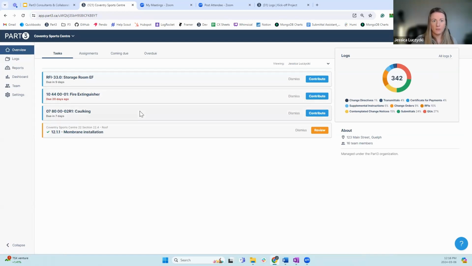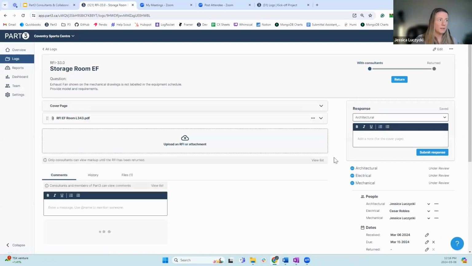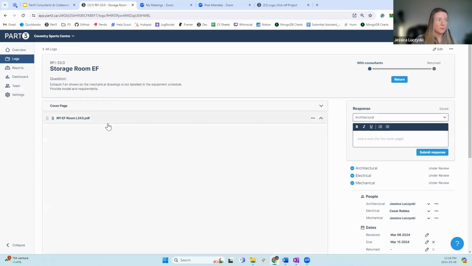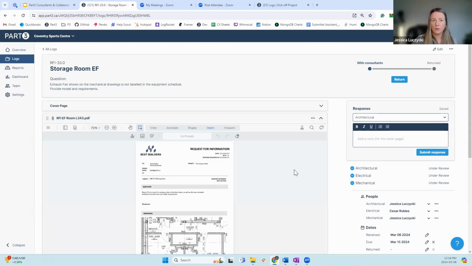I contributed to it. It's off my list of to-dos. And now I'll jump into this RFI. So I need to contribute to this one. I can see that there's a question here, and I can also see that there's an attachment. If you don't see the question here, just open up the attachment. Sometimes when a general contractor sends an RFI, they usually send it as a PDF. So sometimes you won't see the question, it just depends on how the RFI was uploaded.